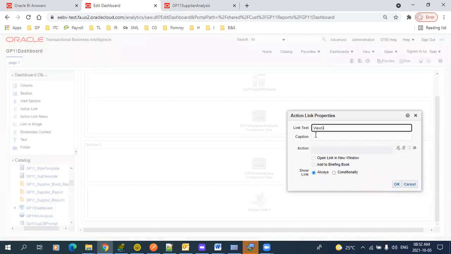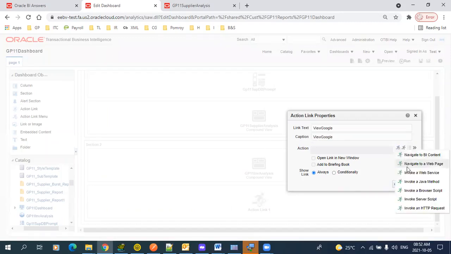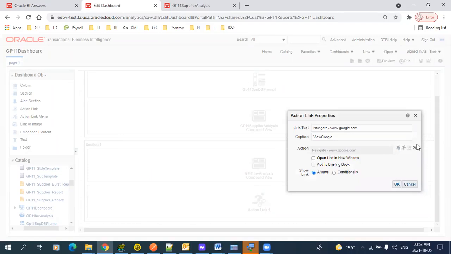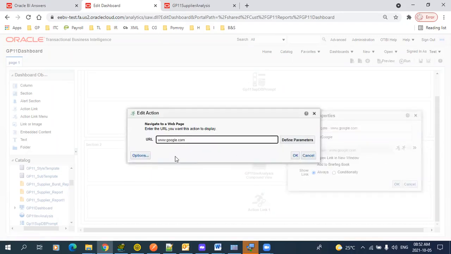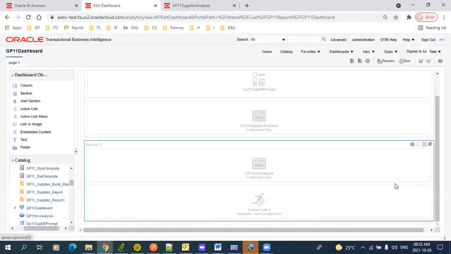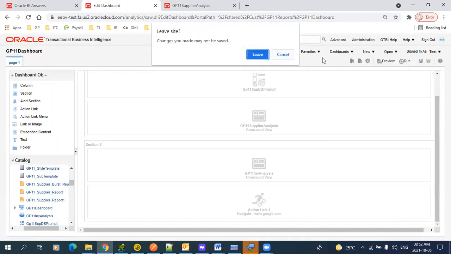XYZ, and view Google, something, and action link menu. Navigate to the web page. Just click on OK and edit the action. Options: open in a new window. Just click on OK, OK, OK. Now the action link is created. Just click on run.